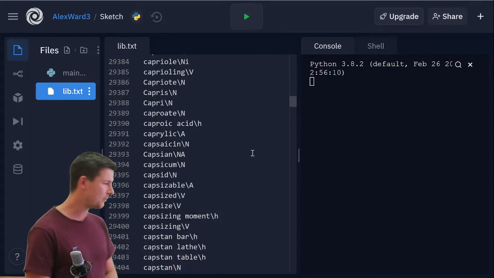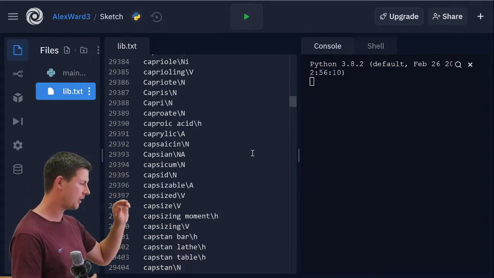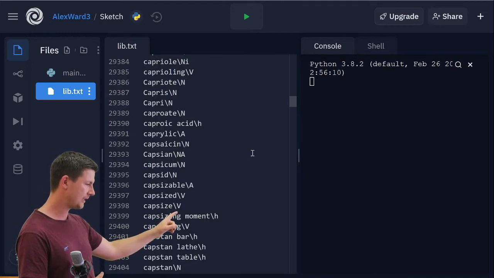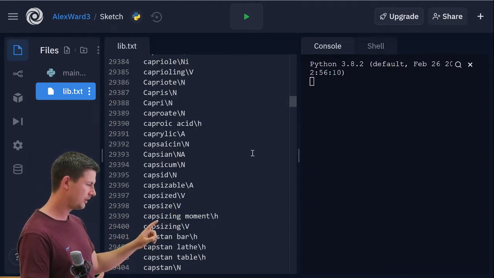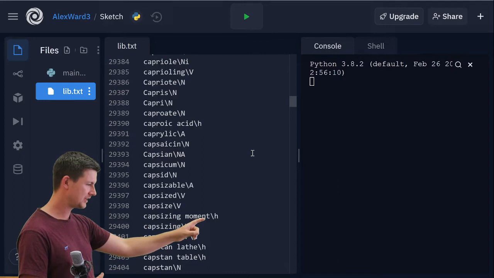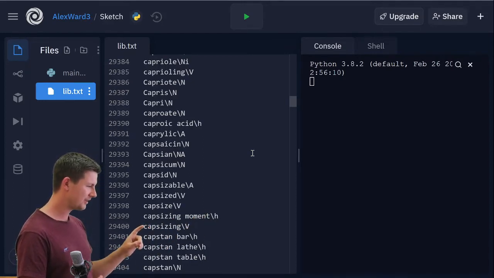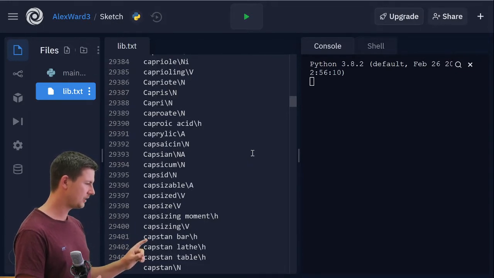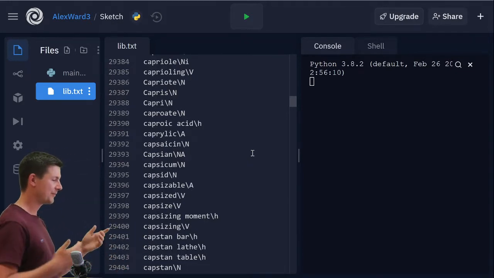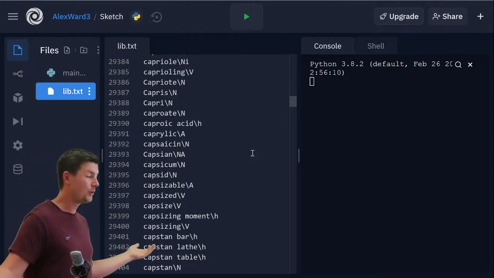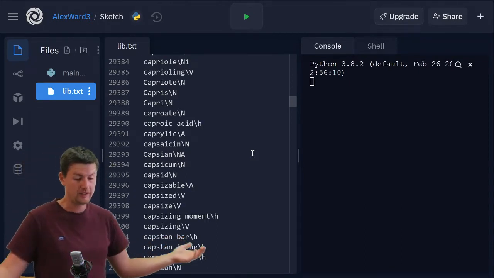Okay, so as you can see, on each line we have a word, and then we have a slash, and then we have a letter. And we have another word, or two words, and then we have a slash, and another letter. And you see each line, word slash letter, word slash letter, word slash letter. What does that mean? Who knows? Could mean anything. How do we find out?